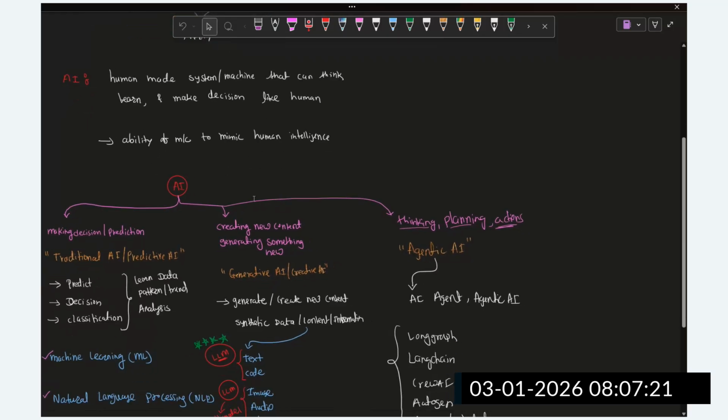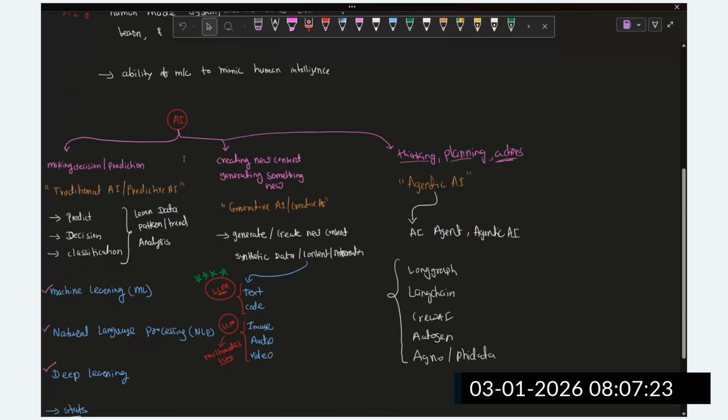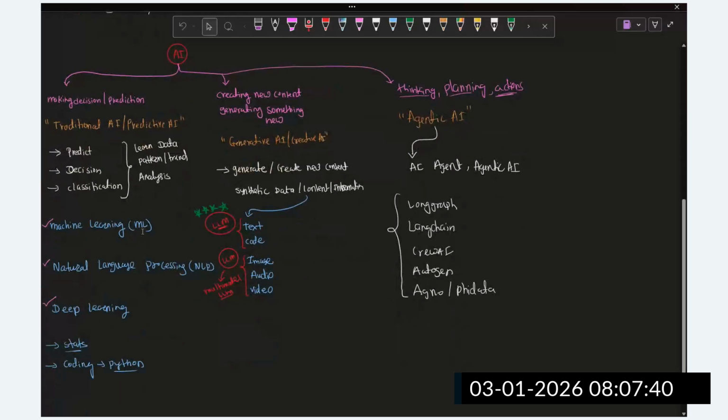There we understood the different branches of AI. The first is the subset of AI which helps in making decisions and predictions. We can generally call it classical AI, traditional AI, or predictive AI. We are making decisions, predictions, and classifications by learning data patterns. This branch covers machine learning, natural language processing called NLP, deep learning, statistics, and coding in Python.